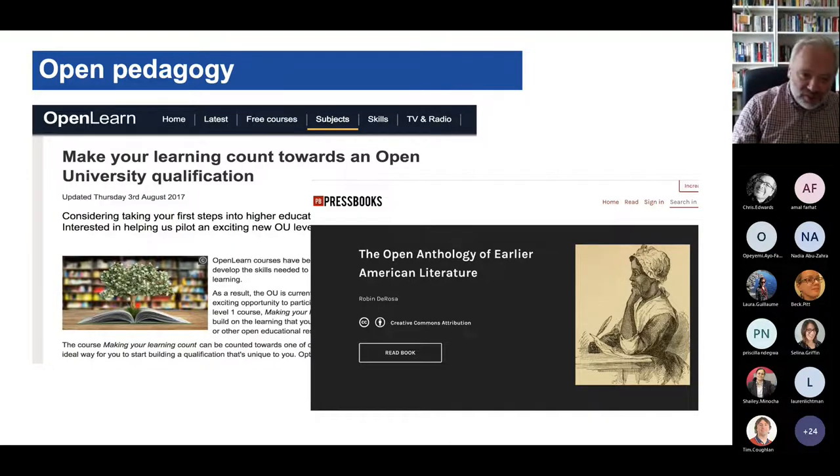And we've developed at the Open University a course called Making Your Learning Count, where students bring content from places like OpenLearn and MOOCs and FutureLearn that they already have, and then try to generate connections between that content. So it's about trying to find interdisciplinary skills. That really allows students to bring in informal learning and begin to formalize that learning.